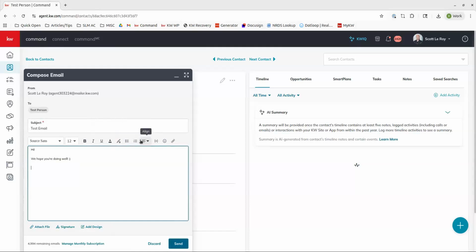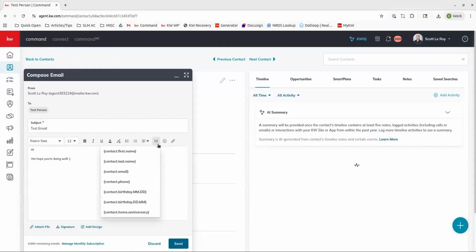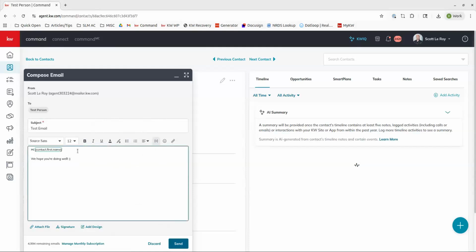You can add bulleted lists and numbered lists. We can change the alignment in here. We can insert merge tags. Merge tags are automatically going to pull in the information associated with that tag. For example, if we click add merge tag, we can say contact first name. The name of this contact is Test Person, and so Test is the first name of this contact. So it would say, hi, Test in the email.